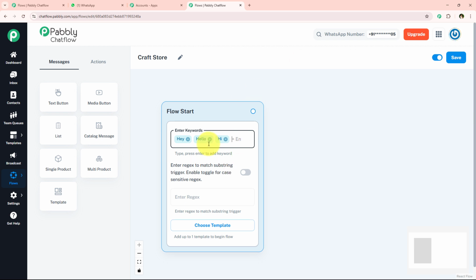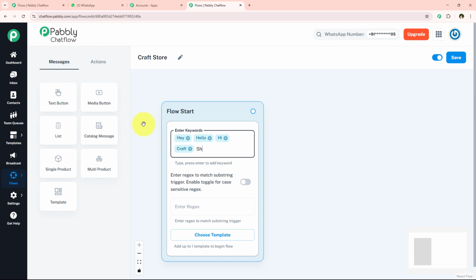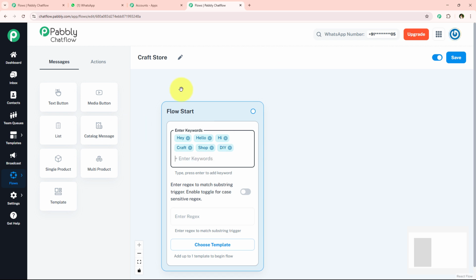Now I'm just going to add some keywords which are related to my craft store, like craft. Next I'm just going to add shop right over here, and then one more which is DIY. So as you can see, I've successfully entered all of these keywords, and after entering all of these keywords we are going to move on further.